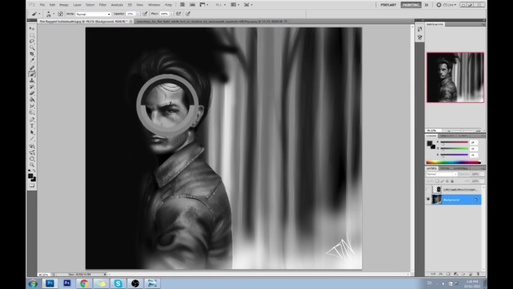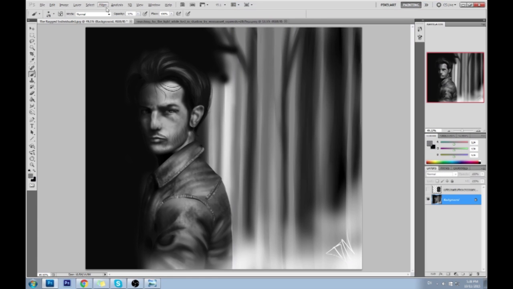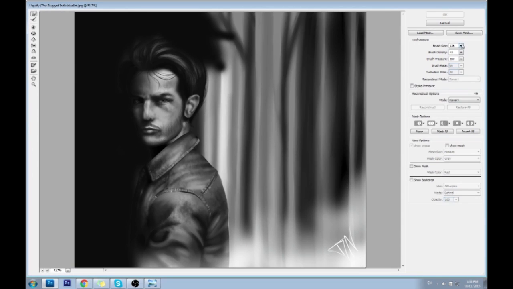Okay. I'm keeping your brush large. What does keeping your brush large help you do? Can anyone answer the question? His nose is becoming a Tom Cruise nose.